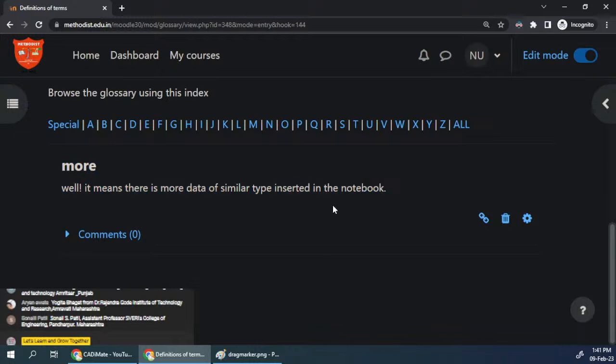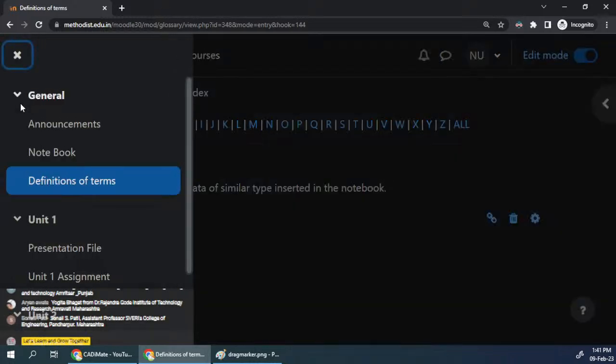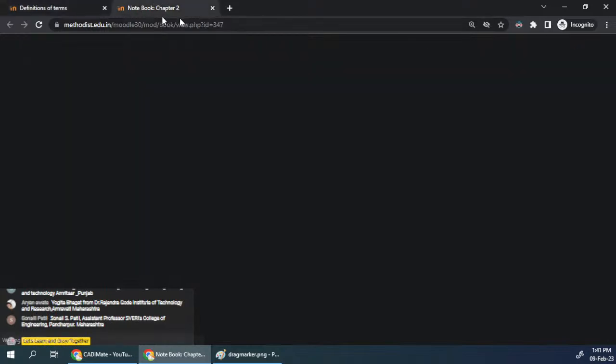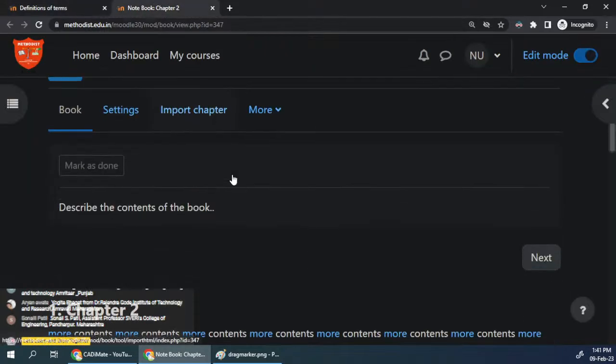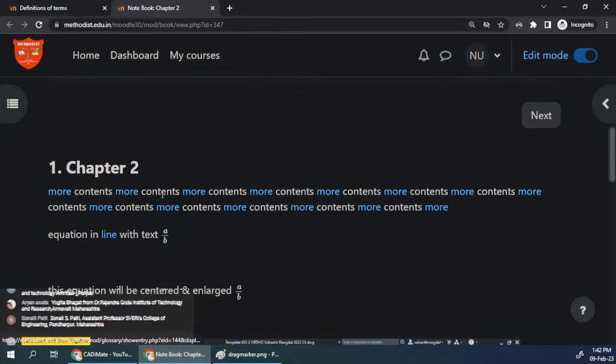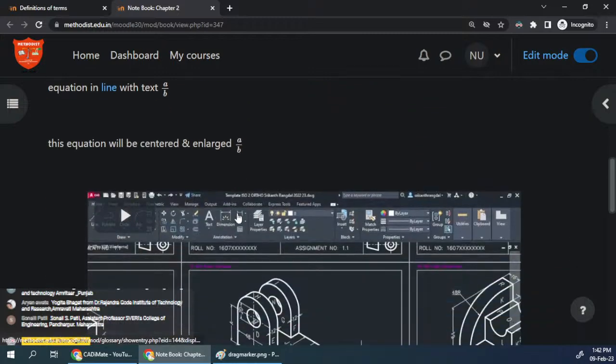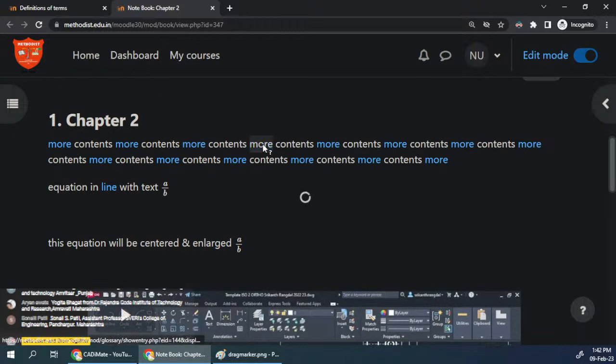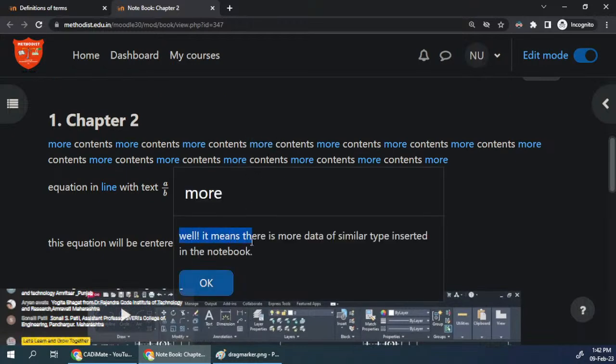Now let's open our notebook in a fresh page. So the glossary of terms, we'll keep it here, and we have opened this in another page. And now we can see wherever the word "more" was there, it has now become blue automatically. We didn't go ahead and create hyperlinks for all of these. Whenever you click on the word, the definition that we typed in the glossary is going to automatically appear over here. So that's how powerful the glossary is.